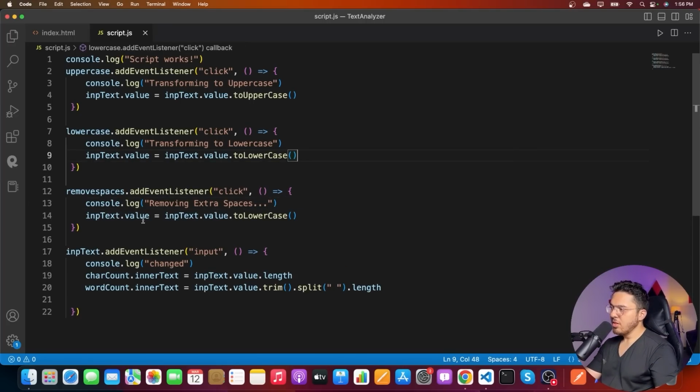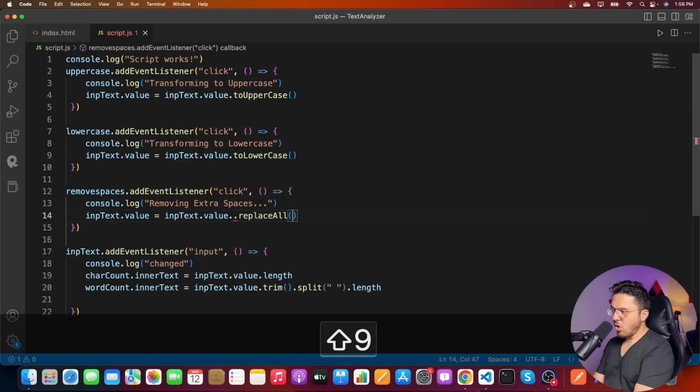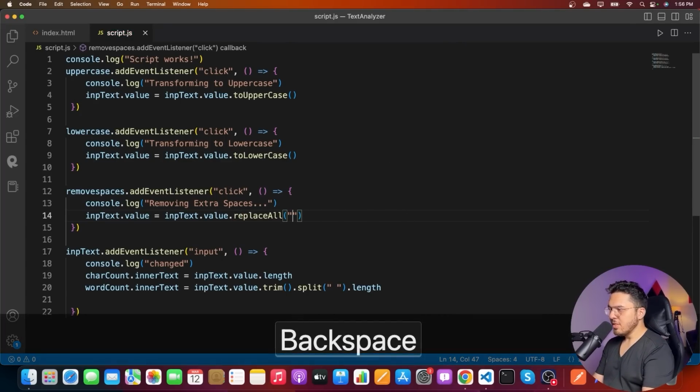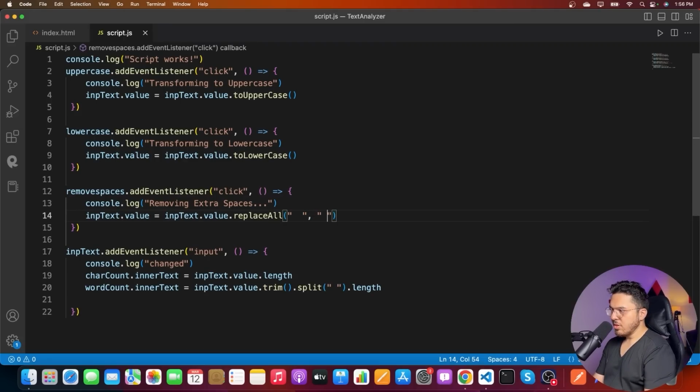So we have the input value, and we want to remove extra spaces from this input value. So how do we do that? I think the best way is to use the replaceAll function from JavaScript. So I'll say dot replaceAll, and I want to replace all the double spaces with a single space. I think that should do. And I think, yeah, that should do.